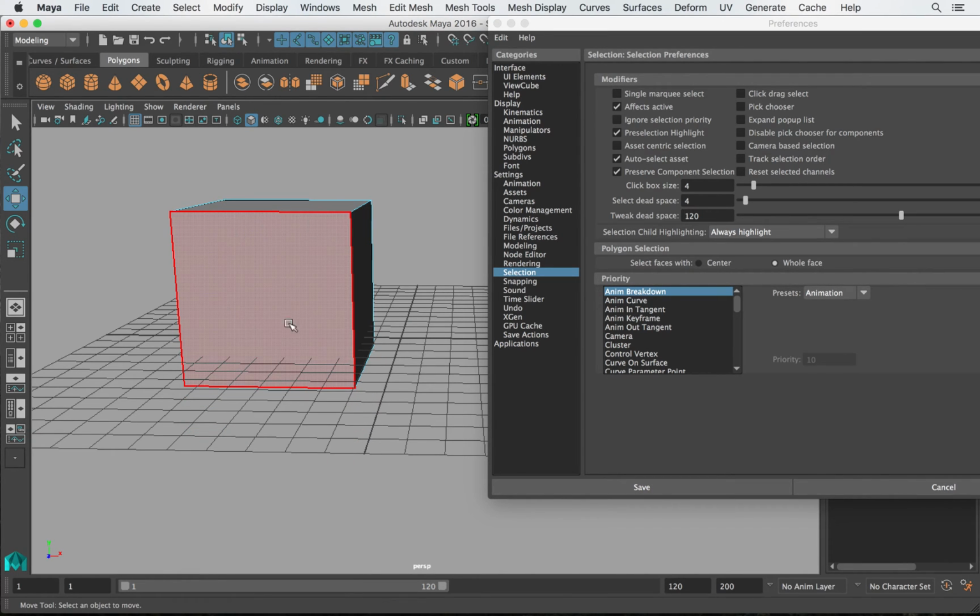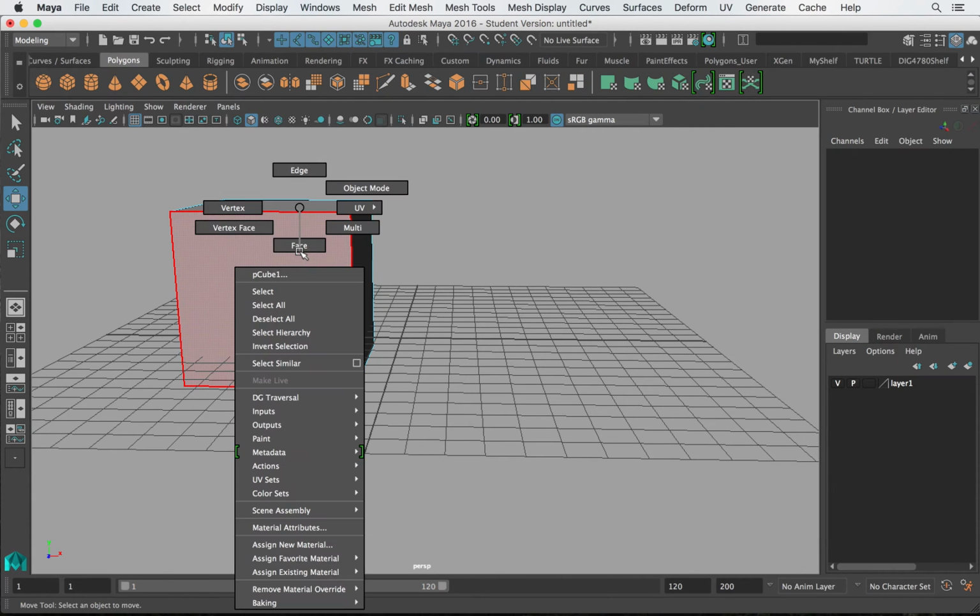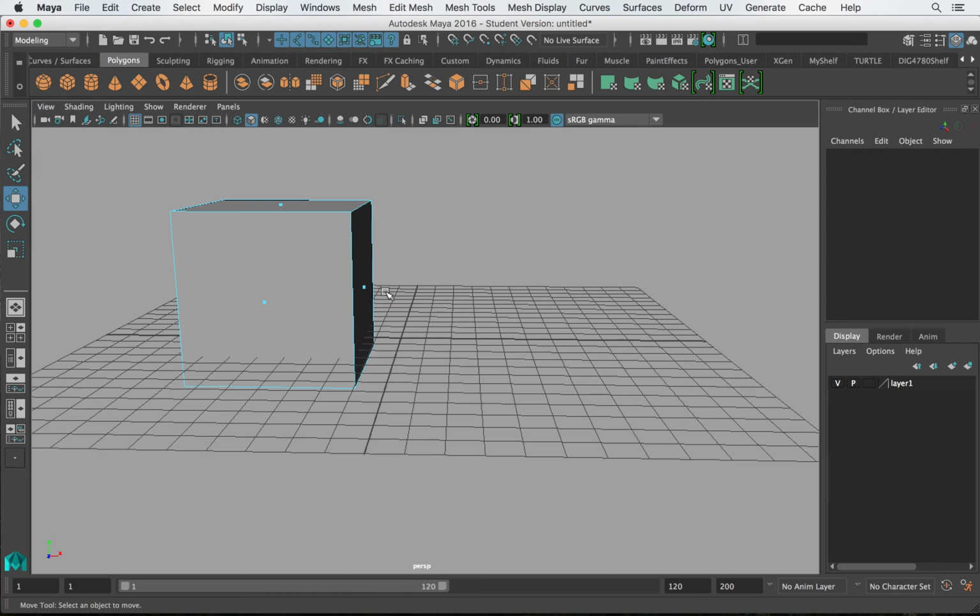So right now, if I go to grab a face of this polygon and I highlight over it, it selects the whole face. Now, some people like that, while others prefer to do the method where it just selects the center face. So the whole face is unchecked and the radio button for the center is checked. And if I hit save, let's go back to face mode here. It still kind of highlights the whole face, but what it does is give you a little dot and it allows you to visualize the face better for when you're moving around.